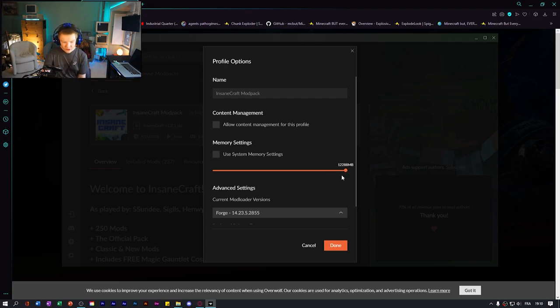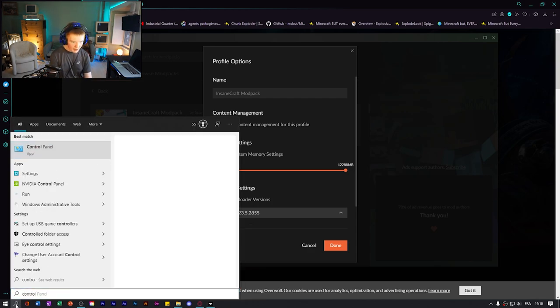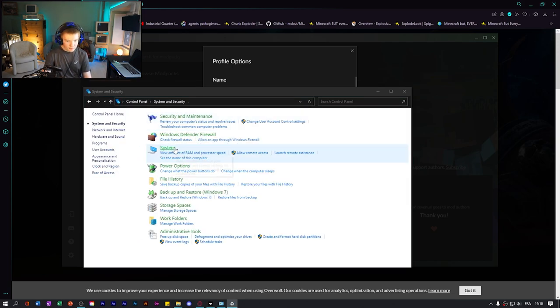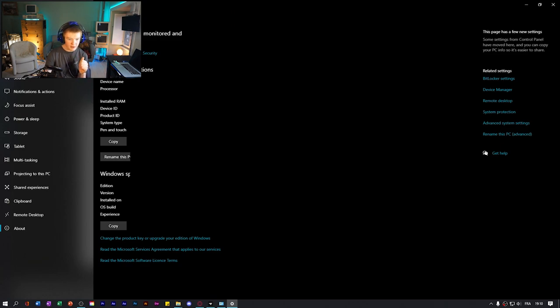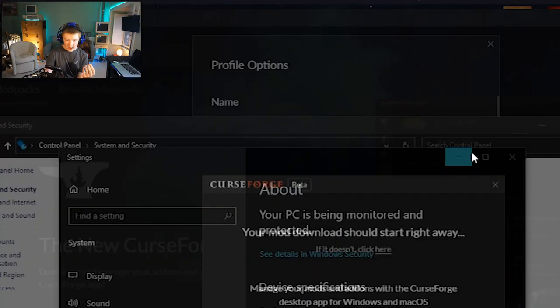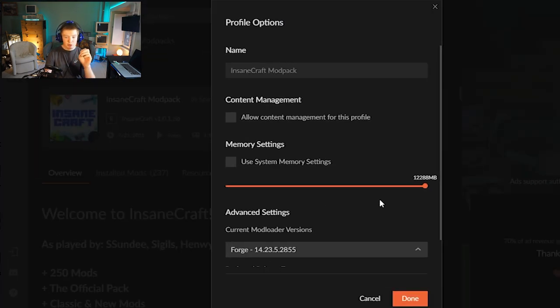To find out how much you have, it's pretty simple. All you do is you go down to here, you go to control panel, you go to system and security, system. It'll open up this page over here, which I'll have everything blurred, and it says installed RAM, and for me it says 32 GB, which for reference, on this page, that means 32,000 megabytes. So I have 32,000. 1,000 megabytes equals 1 GB. If you have 8 GB, your computer's maximum is 8,000 megabytes, and you shouldn't go near that limit.